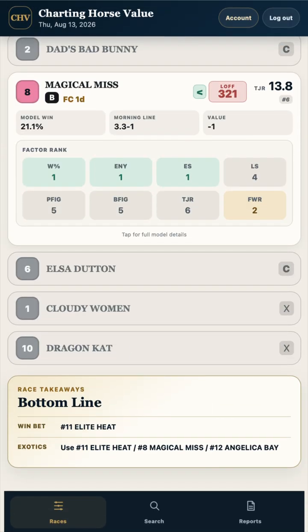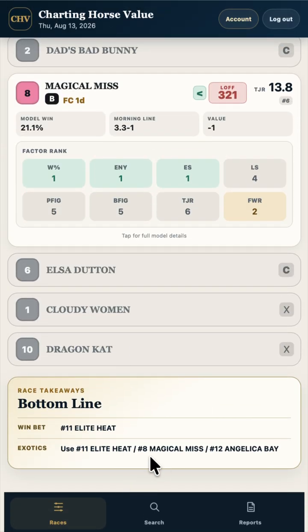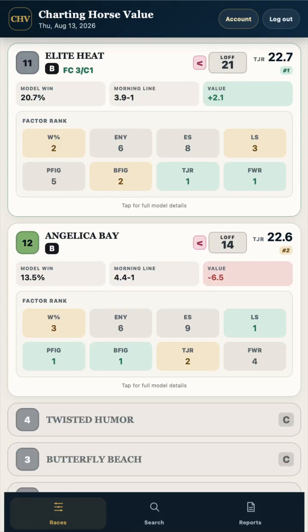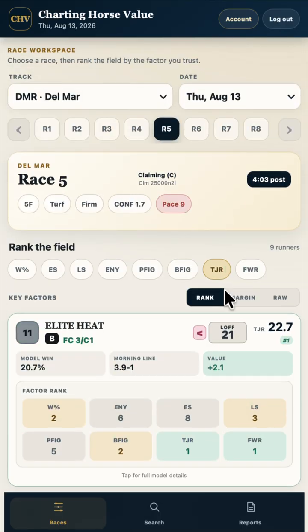Let's go back to the bottom line. Number 8, Magical Miss, ran second. That was a 10-to-1 exacta. Paid $11.40 to $1. Number 12, Angelica Bay, ran third. That was a $42.60 for $1 trifecta. So yeah, we crushed this race, okay? And you can see how you can use the app very powerfully. And by the way, this works great on your phone as well, even though I'm showing it on my computer right now.